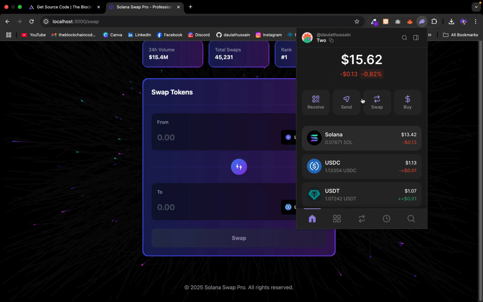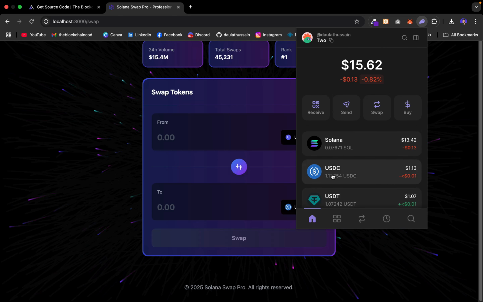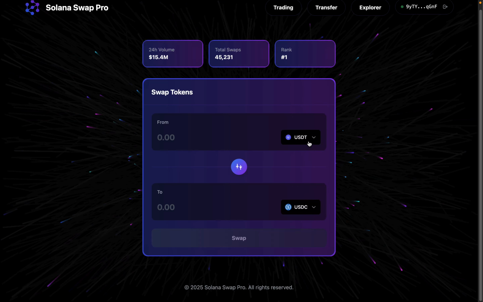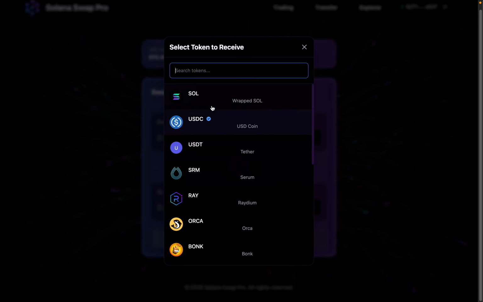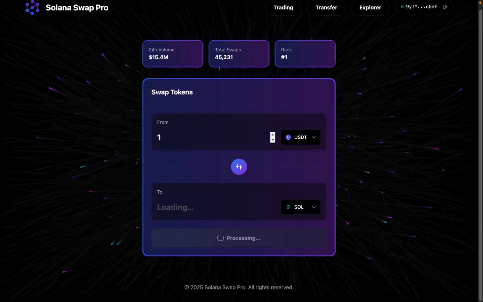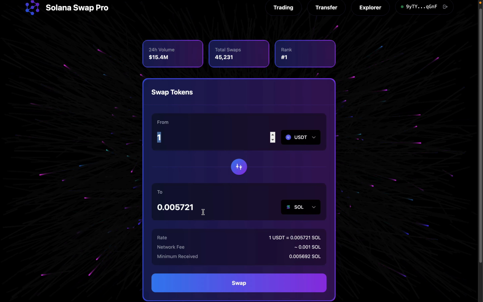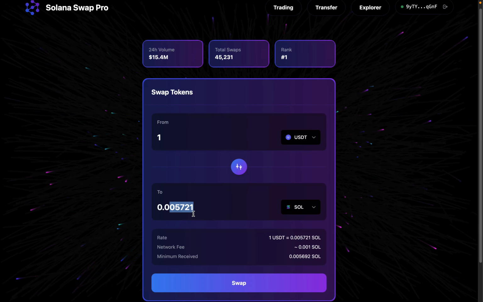If you check your Phantom wallet, we have done the swap and we got this USDC. I'm showing you this transaction on the mainnet, so I'm paying the gas fee. So this is how you can swap. In the same way, if you want to swap from USDT to SOL, you can do that. I'll simply select this USDT and I can swap to SOL. I'll give my one USDT and you can see I will get this much back. I will get the SOL.